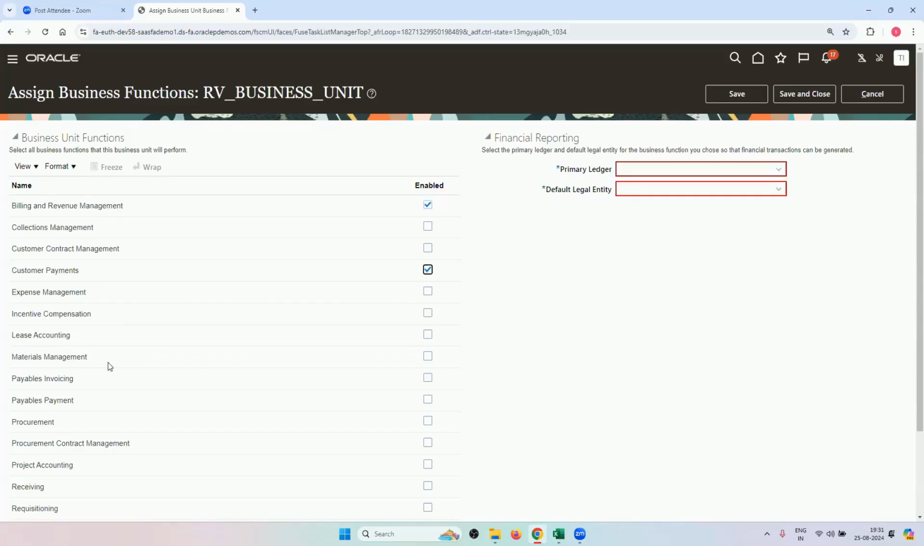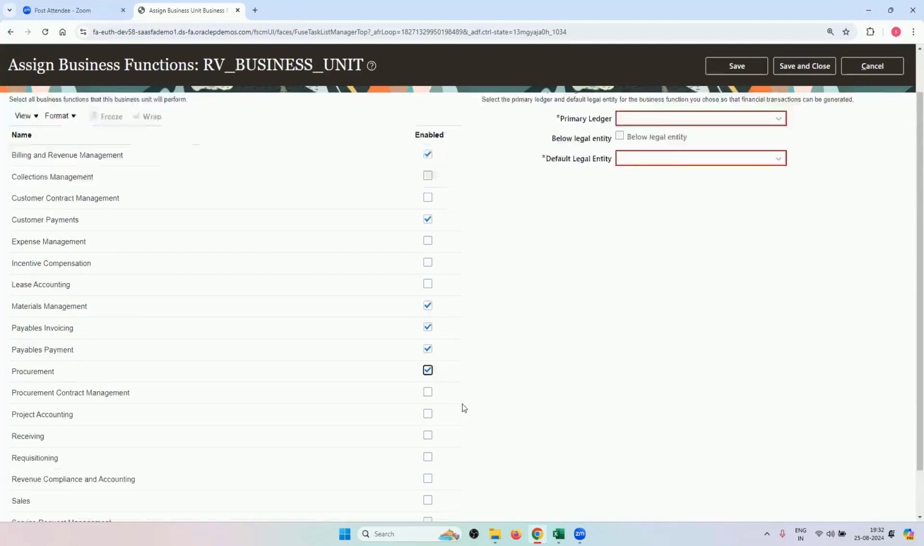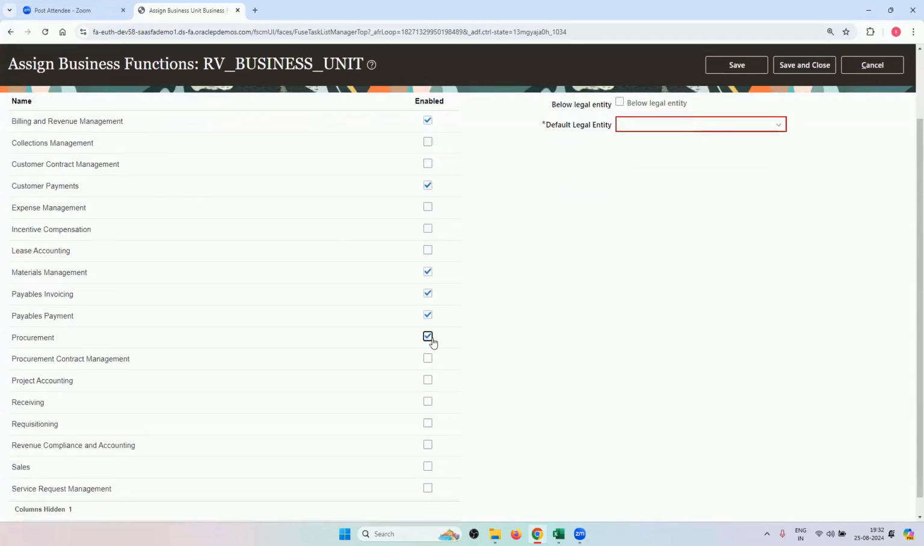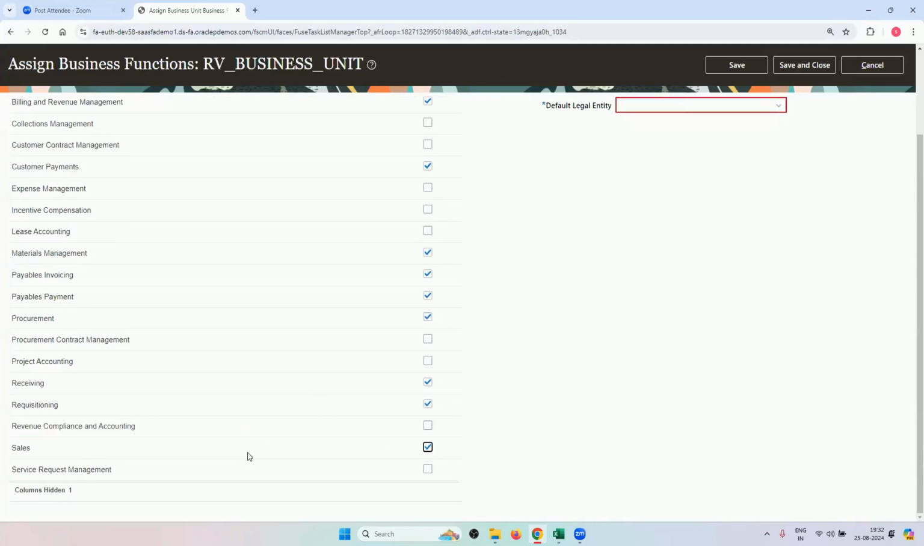Material management, do we need it? Materials management is nothing but inventory. Inventory transactions, stocking, on hand, all that. So obviously we need it. Payables, invoicing and payment, also we need it. Procurement, yes, we need it. To create purchase order, purchase agreement. Then contract and all we don't need. Receiving, yes, we need it. Requisitioning, we need it. Sales, yes, this obviously we need it. Then service request also we will just enable.